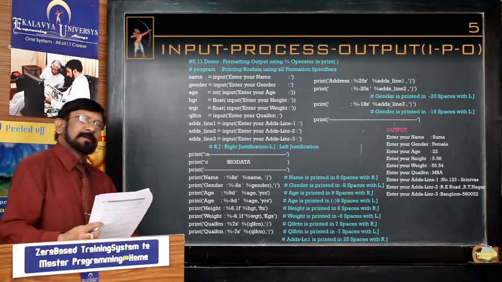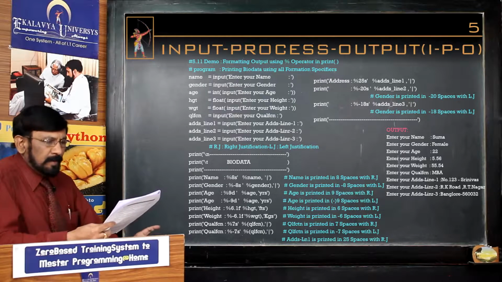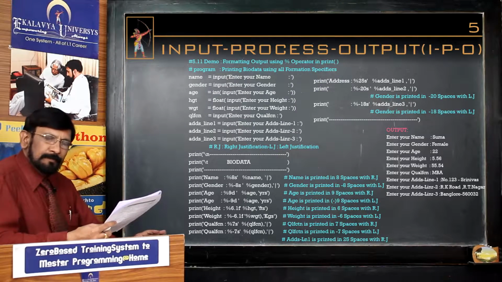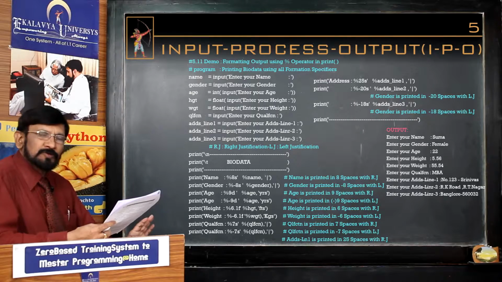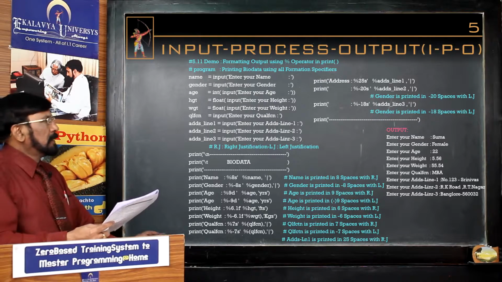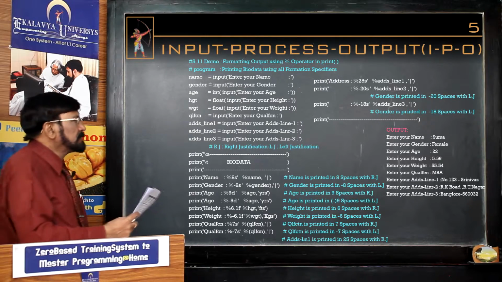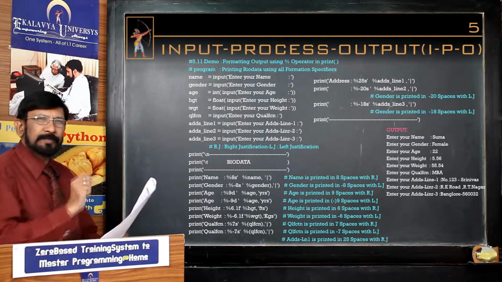Hello friends, now let us see demo 5.11. This demo program demonstrates all the points I have explained to you so far. For this purpose, I have taken the same old biodata example. Just go through the code thoroughly.